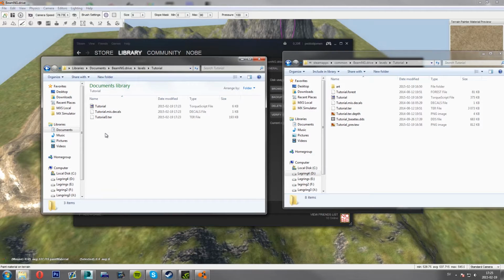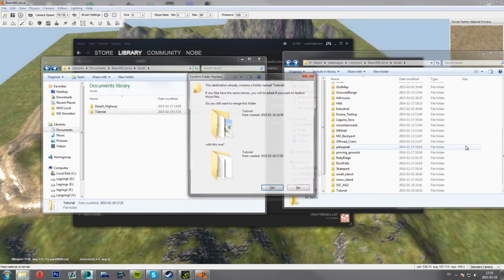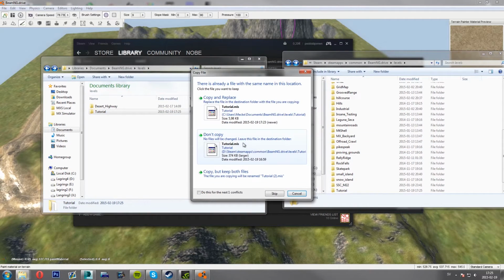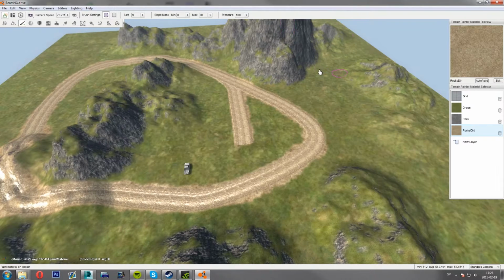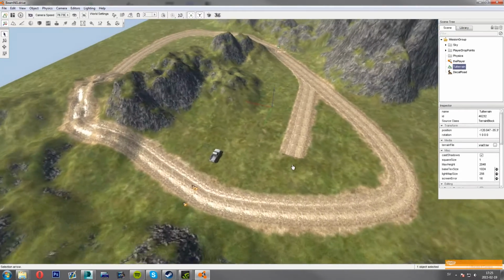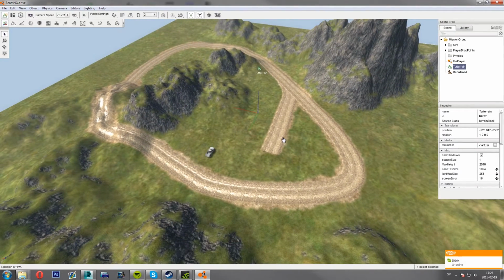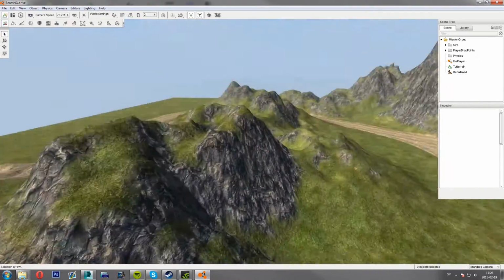So what I would do is just go into levels and just copy this tutorial, go back and just replace it with a folder or merge it with a folder. Now, okay, so now it's saved and everything is good to go. Well, I saw it was only 8 minutes long, so I'm gonna keep going.